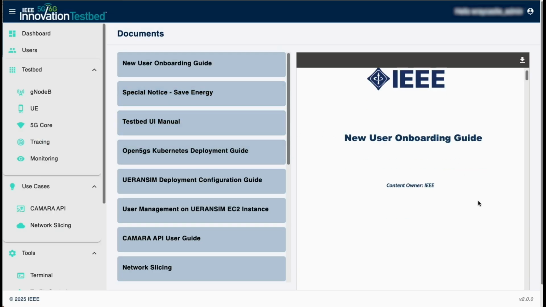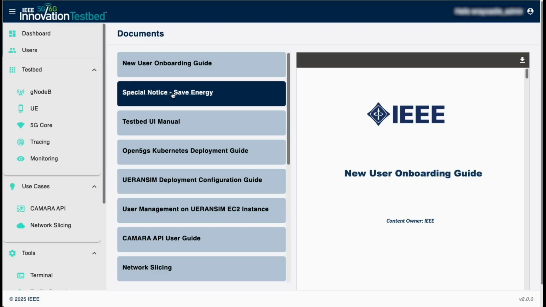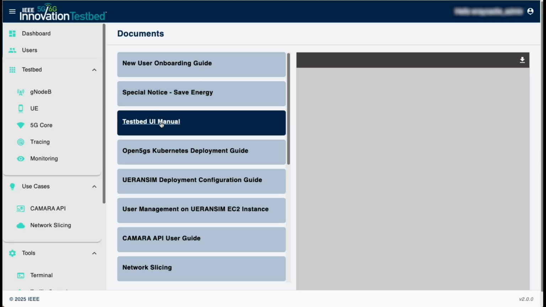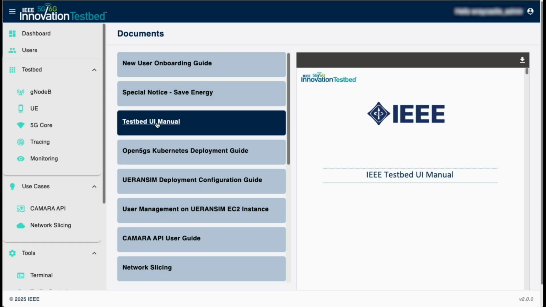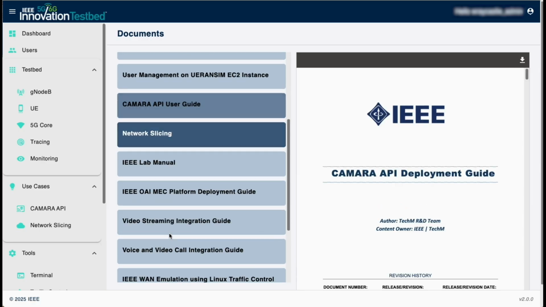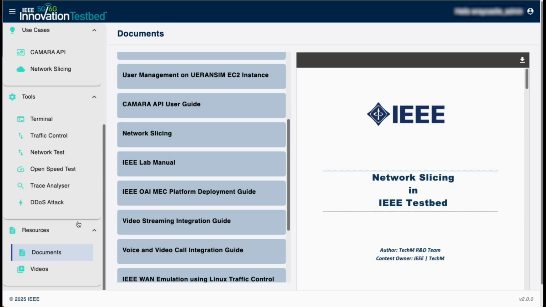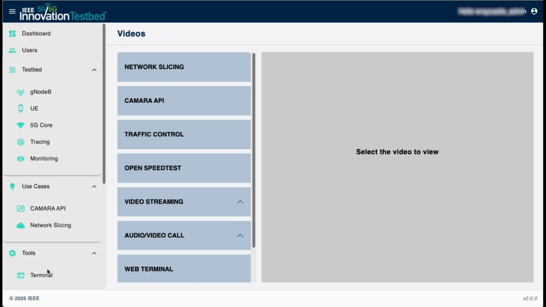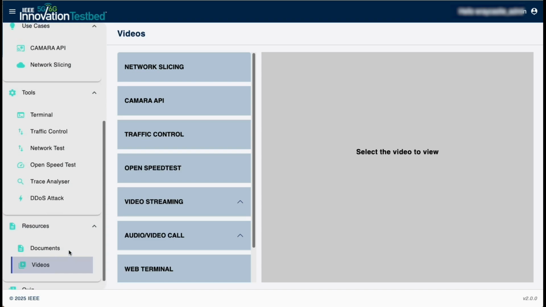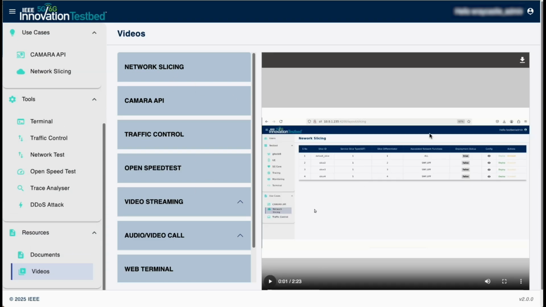But the important thing is that it's accessible right here, and you know it's always there for you. Same goes for different things like the manual for the testbed user interface, Camara API user guide, a guide for network slicing, so on and so forth. And then for those who prefer video tutorials over readable manuals, we've added videos to this section where this is a sort of demo or tutorial on network slicing within the user interface. We also have videos for Camara API, traffic control, video streaming, and more.